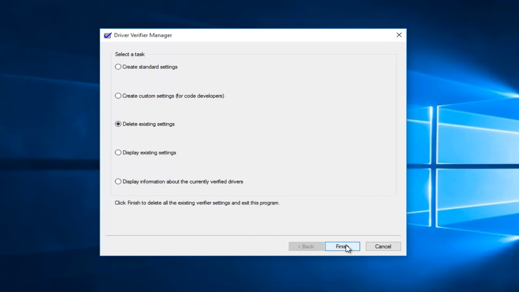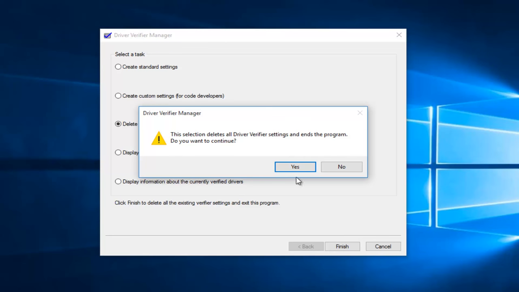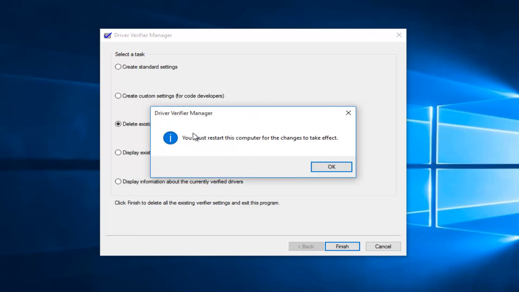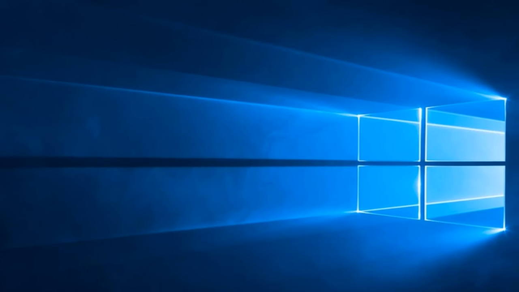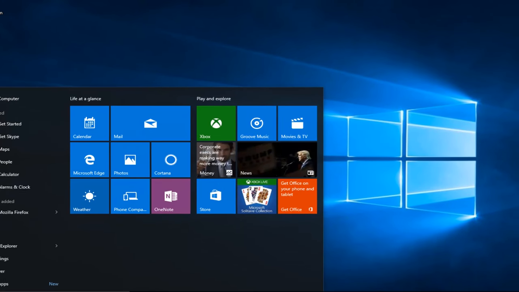And then we're going to left click on finish. And then you'll receive a pop-up saying the selection deletes all driver verifier settings and ends the program. Do you want to continue? Left click on yes. And then again, it says you must restart this computer for the changes to take effect. Left click on OK. And just restart the computer and you should be good to go.